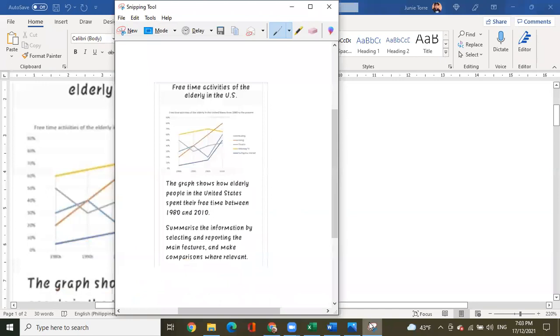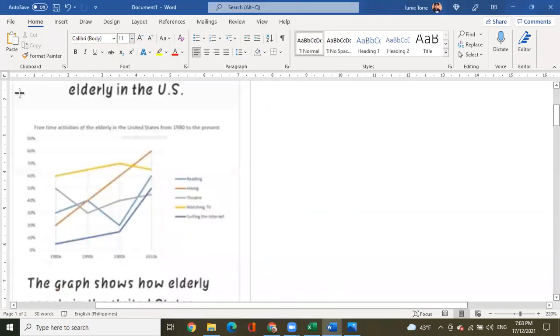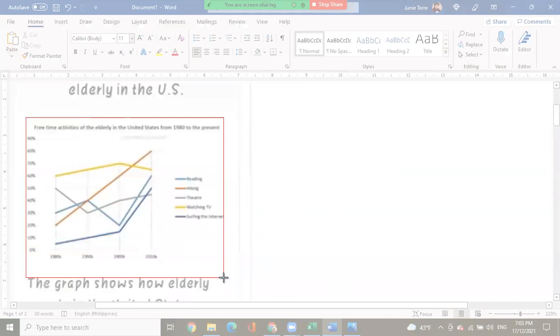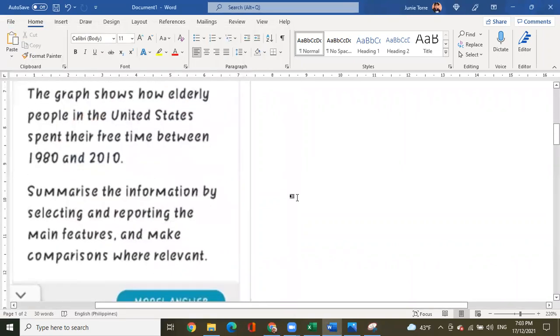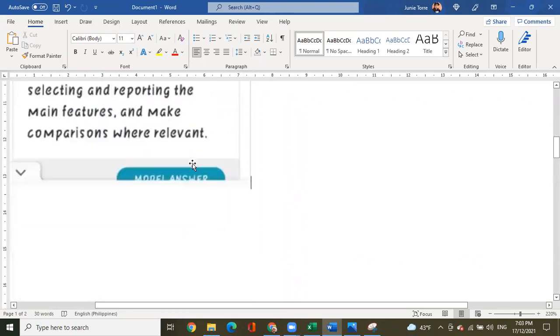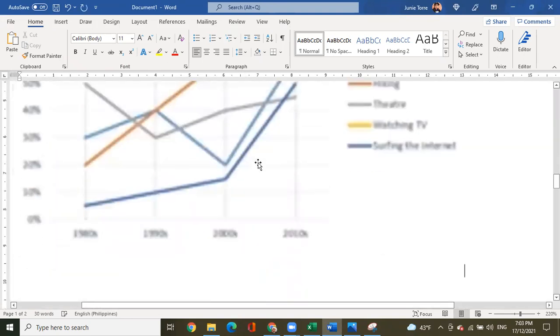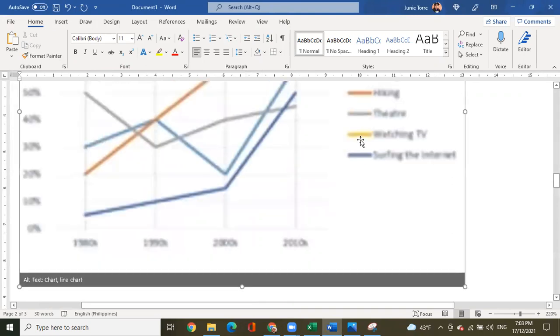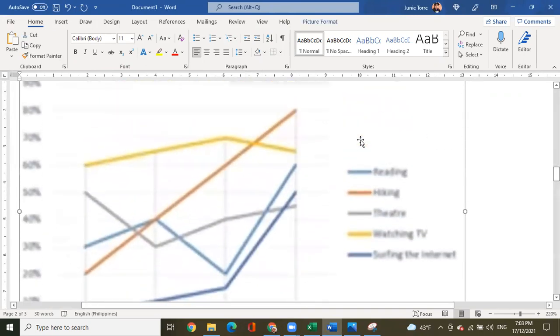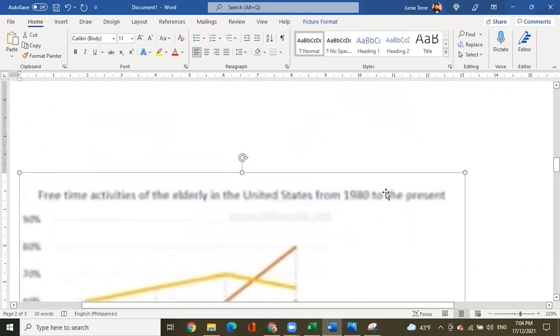Wait, I think I want to snip it further so that we can see it better. There, all right, there it is. So many lines going all around the place. Then it's like, how the elderly people in the US spend their free time between 1980 and 2010. Oh man, we can't see it much. Okay, can you see that?